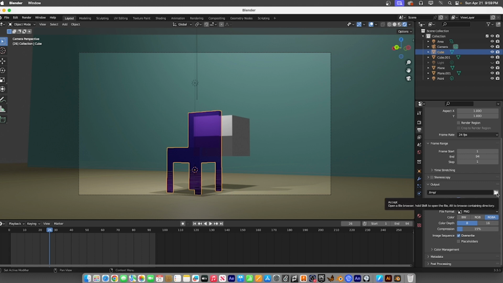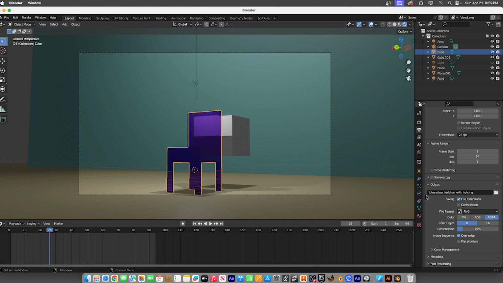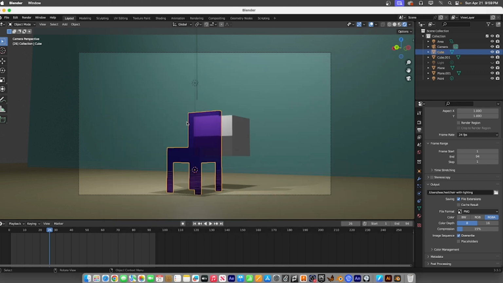Then go here, where you change your output. So click this, click wherever you want it. I usually pick desktop. Let's call it chair with lighting. Accept. And then that'll be on your desktop, right? How did you actually export it? I haven't done that yet. Oh, so you're just choosing the location? Yeah, I don't think it actually is on desktop. Here it is. I don't know how this thing works. Chair with lighting. And then you're going to go up here and hit render.